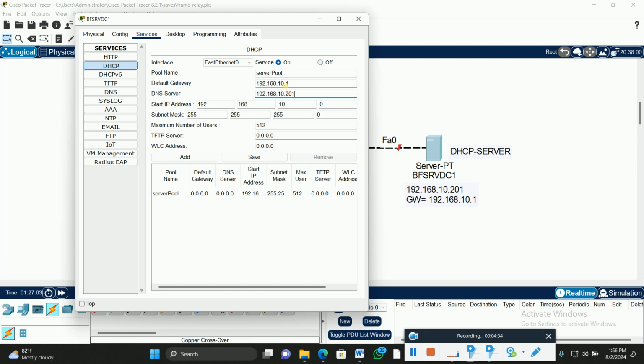192.168.10.201. Now, when you look at this point, we have the start IP address. We are not starting from 0, but let's say we are starting the IP address at maybe 150. The subnet mask is there. The maximum number of users is 252, that is 512. But 512, let's forget about it, and they have to give nodes. Nodes are devices connected to the network.